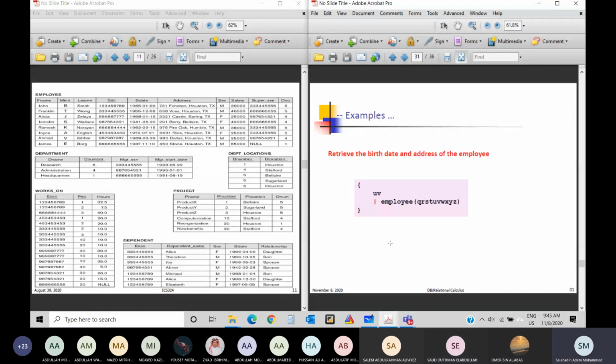Here I'm saying the following: give me U and V such that in the employee table I have columns Q, R, S, T, U. What do they represent? Q represents first name, because this is the first column. The second column is represented by R. The third column is represented by S, then T, then U, then V, W, X, and Y, Z. So I'm going to print column U and column V, which are in position number 5 and position number 6.